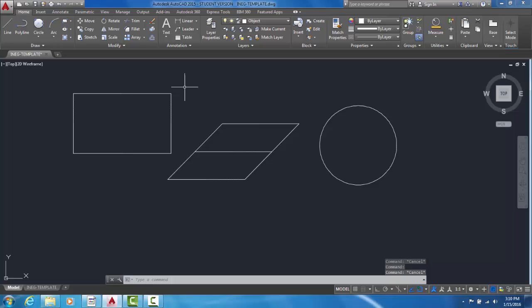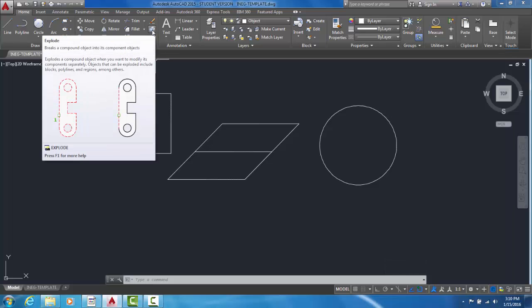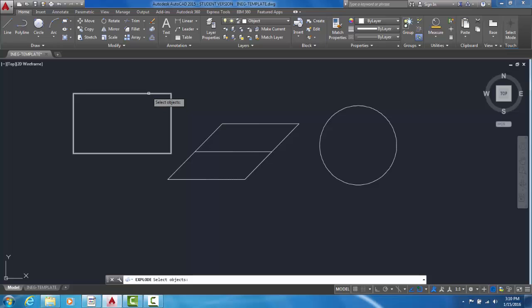If you want to change that, you can use the explode command. Simply click on Explode, select the object, right-click, and while it doesn't look like anything has changed, if I go to select this line again, now I can select and, let's say, delete that particular line. There's also an ellipse command with various options for defining it. You can experiment with the arc, polygon, and ellipse commands on your own.